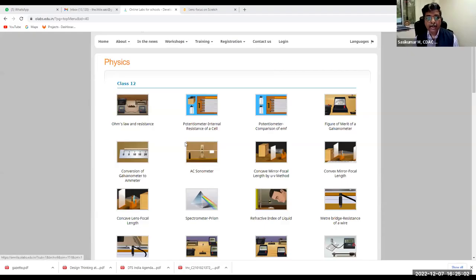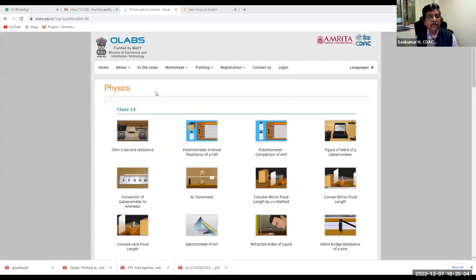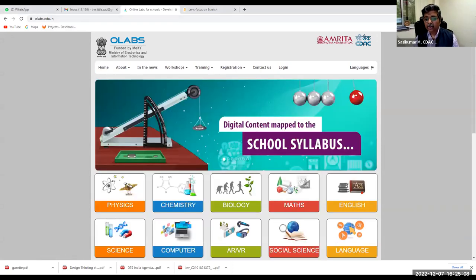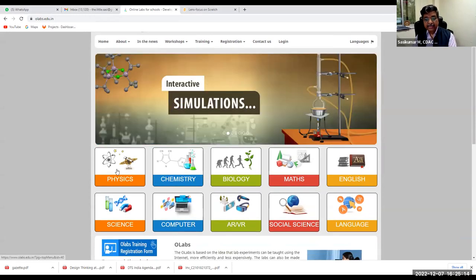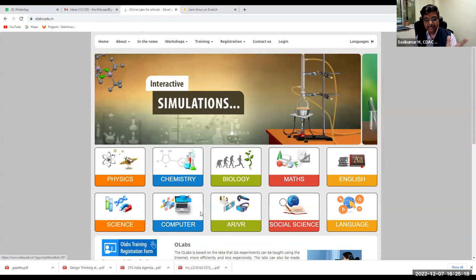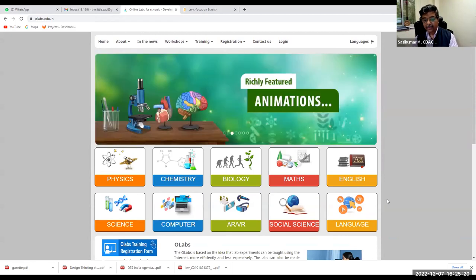I'm going to share the online labs. Let me take you to the homepage. This is olaps.edu.in, the homepage. As I showed you in the initial screen, we started with physics, chemistry, biology, maths, and English. But recently we have started adding science, computer, social science, languages, and all that. So the tabs have also grown.